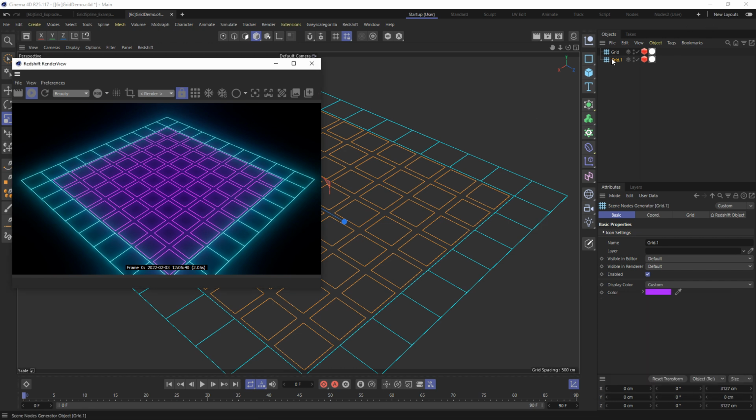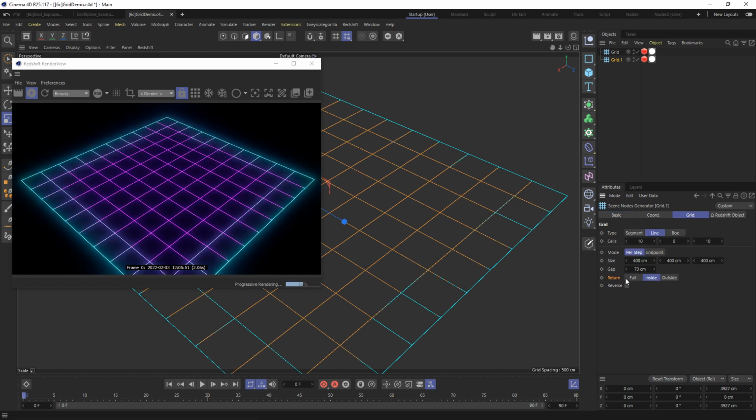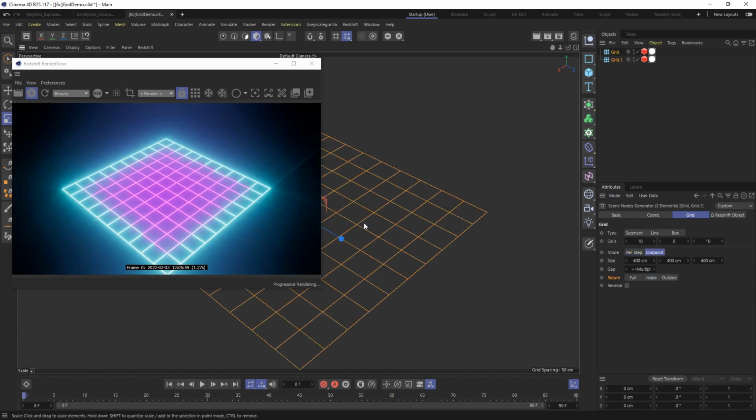So I'm actually going to delete that inner one. Actually, no, I won't delete. Let's keep it. But I'm going to change the mode to, let's do just straight up lines. Now, it's currently per step. You know what? I think I might want to set these to endpoints. I'll click it so both go.